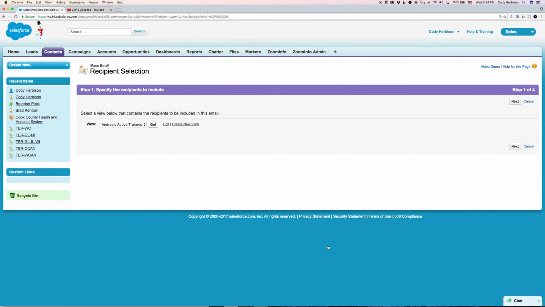So you're going to go ahead and click that link. And the first thing that Salesforce is going to ask you to do is specify the recipients to include. Now, most of you won't have any lists already created here. So what you're going to do is you're going to create a new view.